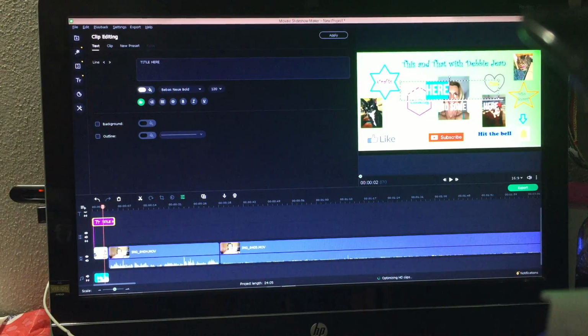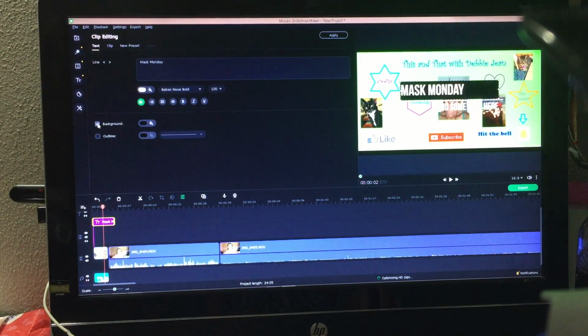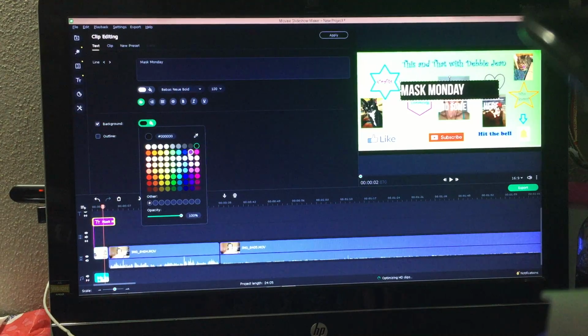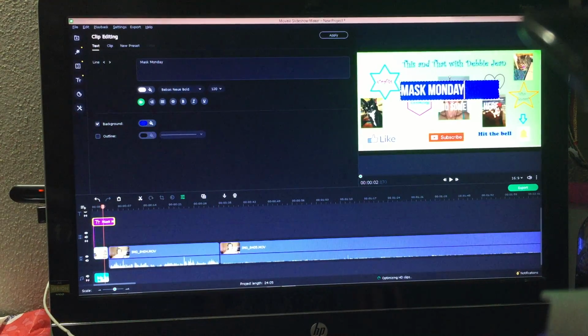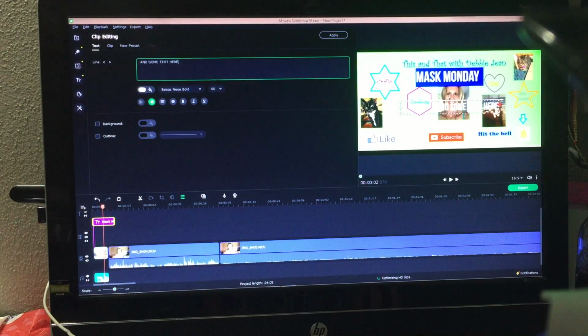So I'm going to call this Mask Monday. And see, that's not going to show up. So what you can do, you can keep it white, and you can go down here and do background, and you can change this, which is what I usually do, because if you see all my videos, you know they all have blue. And if you don't want it right there in front of the face, you can move it up here. And then down here, and some text here. So Mask Monday.